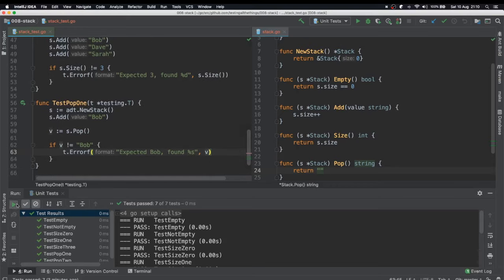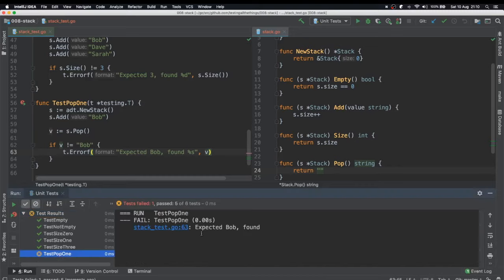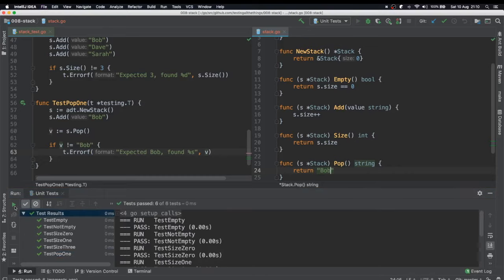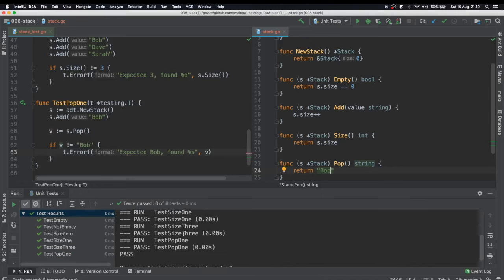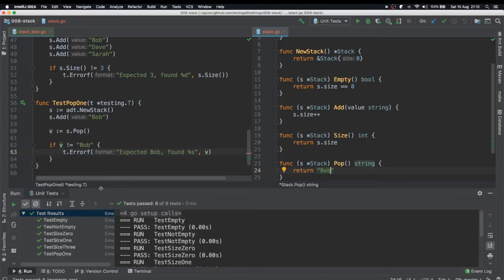So let's write the test, run test, and we're failing. And we're failing because we expected Bob, but we found an empty string. So what's the easiest thing to do to make this pass? Well, we'll just write the word Bob there. There we go, done. Okay. Brilliant. So that is the pop for one working.